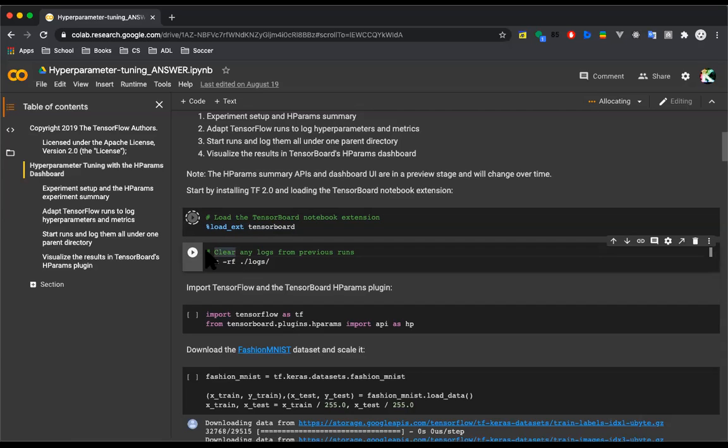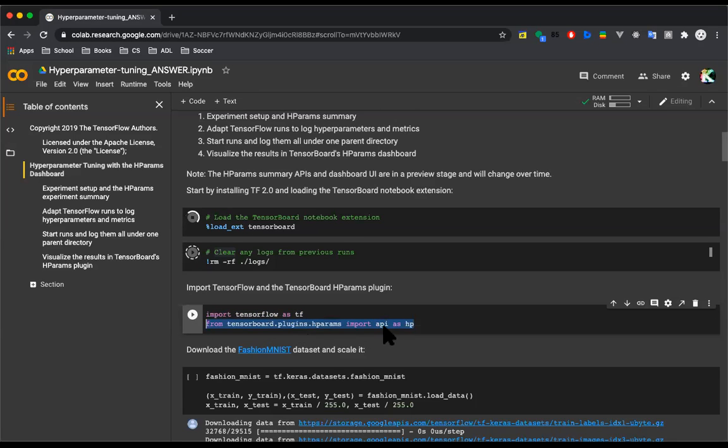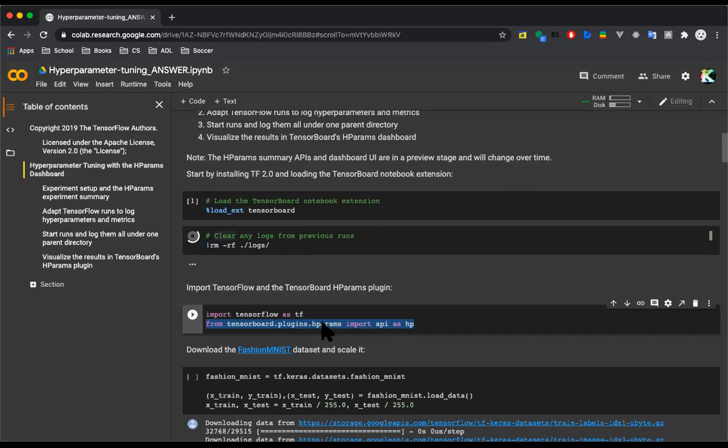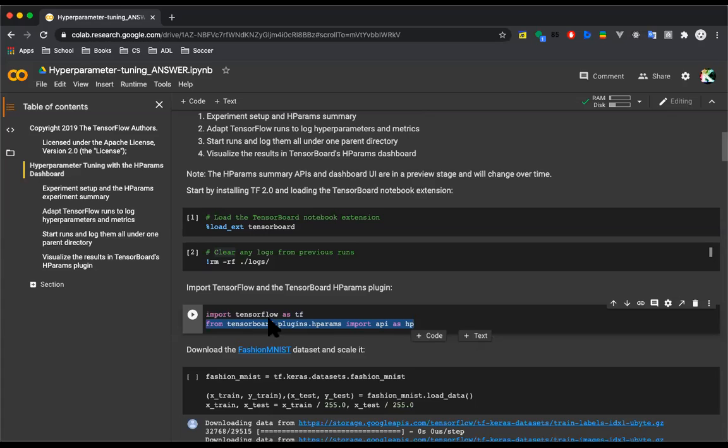There are different ways you can run this. I'm actually just going to press the run button just because it's satisfying. So I'm going to import TensorFlow as TF. And then I'm going to import the API from the HParams plugin from TensorBoard. You're going to see that we had to install TensorBoard, and TensorBoard has some plugins. The specific plugin we want is the HParams plugin, and we want to import the API as HP.